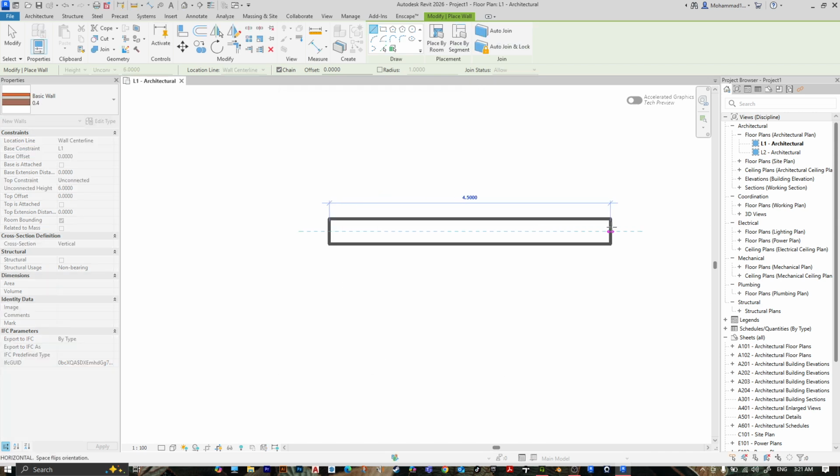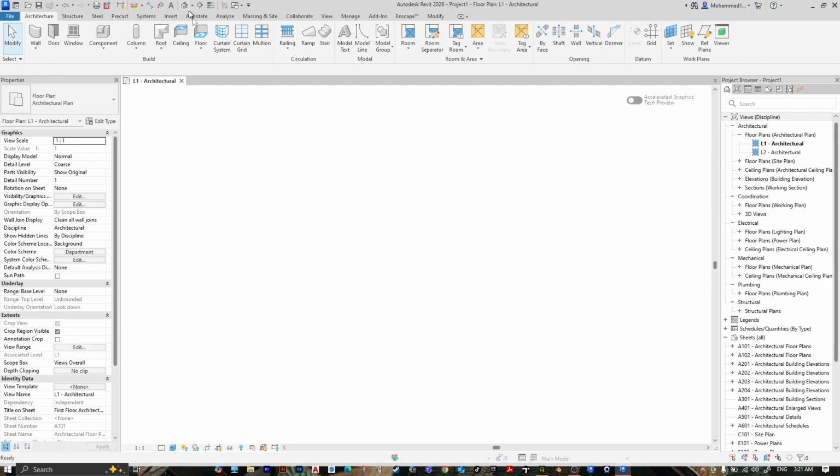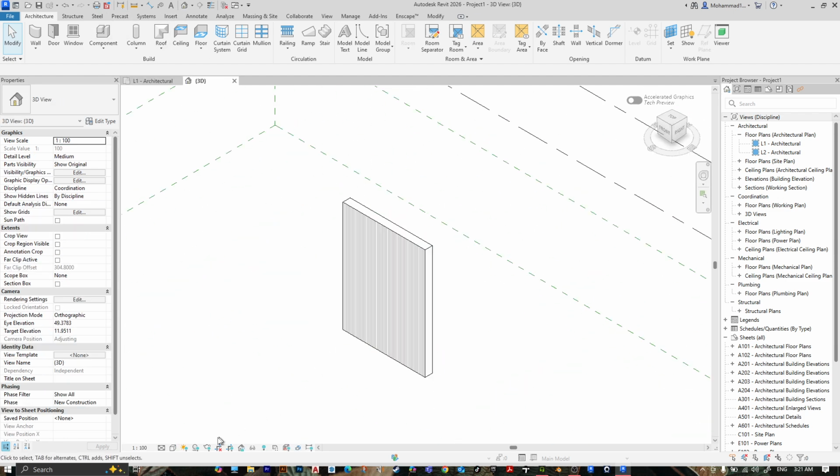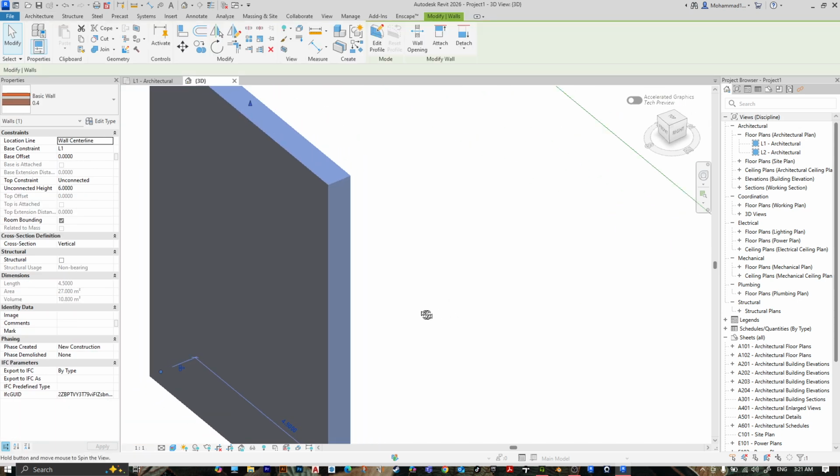Then draw your walls. Let's draw it like this. Let's make it texture and realistic so it looks better. Let's make it 1 to 1. Then go to 3D. Let's make it also realistic. And let's make it 1 to 1. And it will look like this.